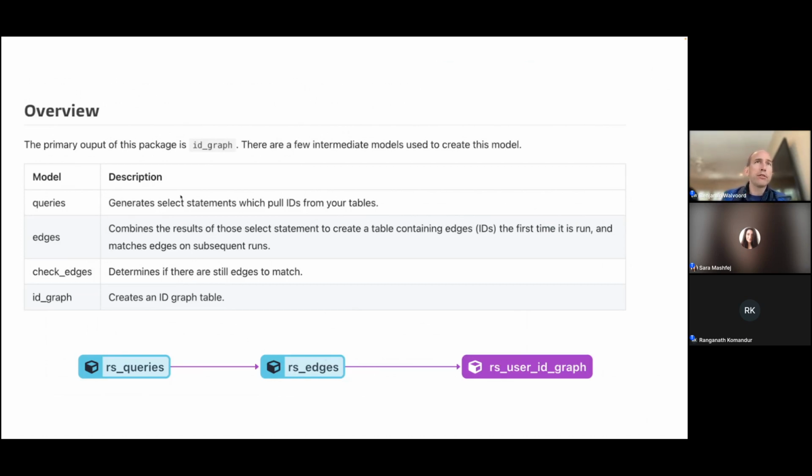The queries model, as we'll see, generates the edges, and then the edges model recursively goes through and refines and looks for those common edges and common pairs and does the consolidation. And then the ID graph, as the name implies, generates the ID graph table at the end.